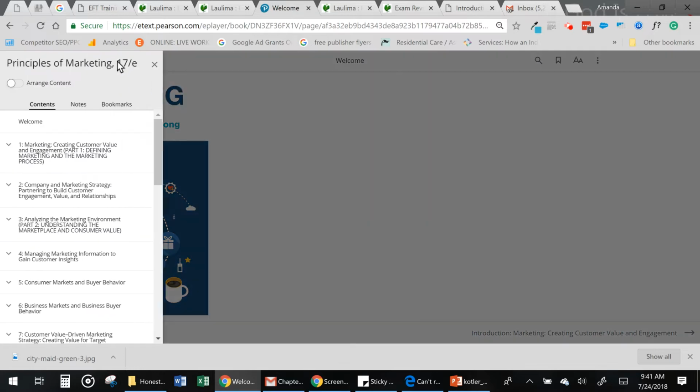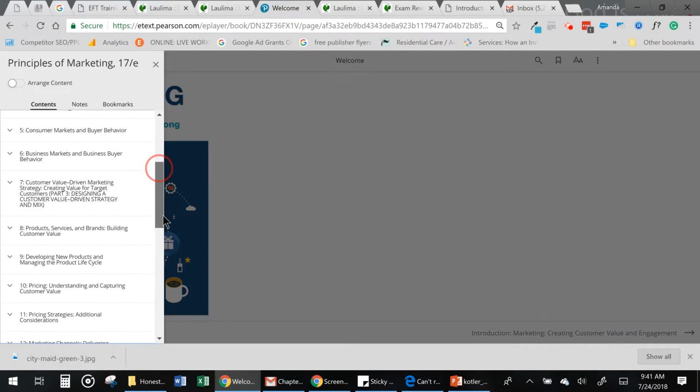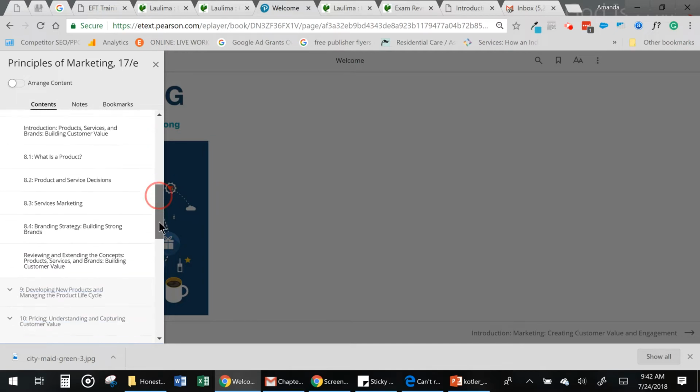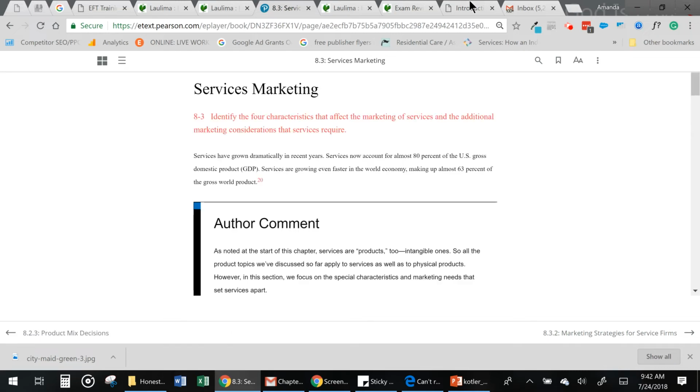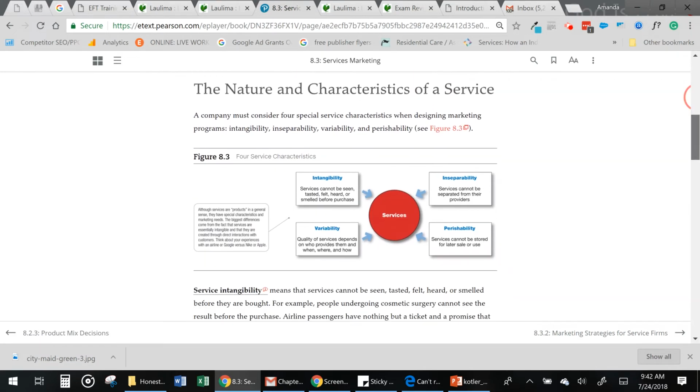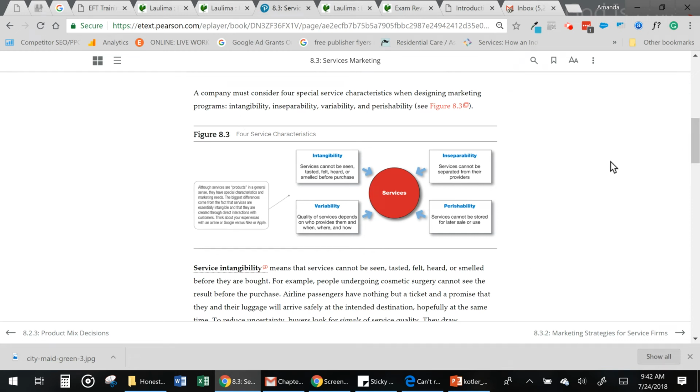There we go. So I'm going to go to chapter 8. And what it said is go to section 8.3, services marketing. And then it said to go to figure 8.3. So I'm going to look under section 8.3 and figure 8.3. So I would just make sure that I understood all of these.